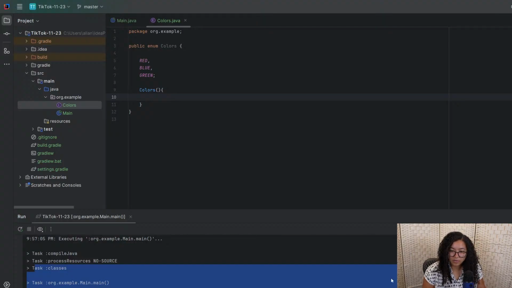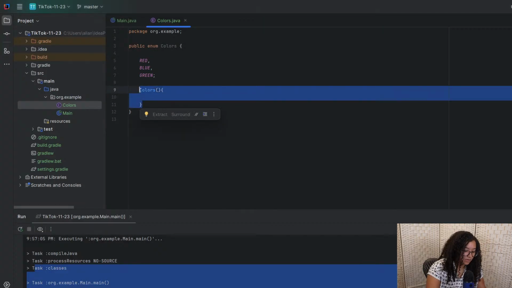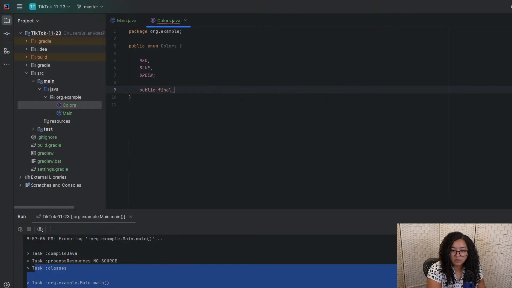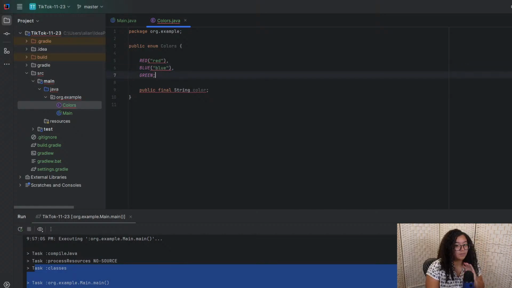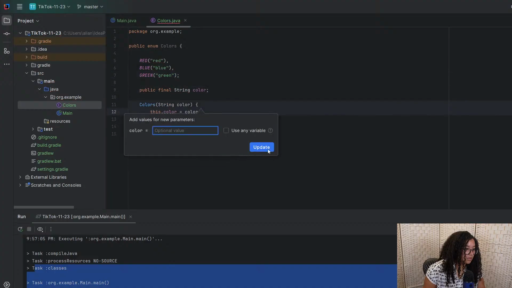Okay, so we have enum. See public final string. Oh, right. We're not passing a string, but we could pass a string. So we could say color. We could say red. We could say blue. And we could say green. Yes. So let's see, and then let's go ahead and create the constructor, and then that's fine. Okay, cool.